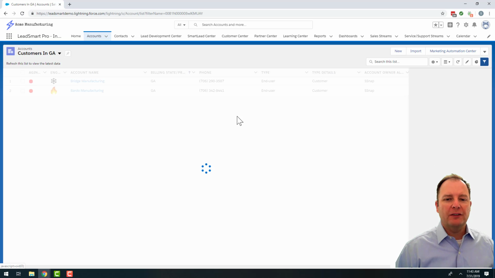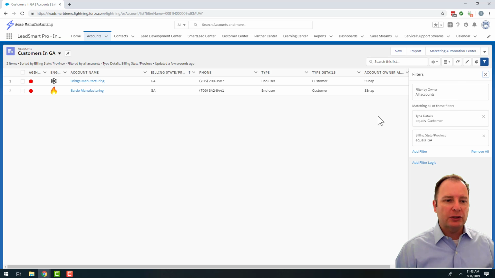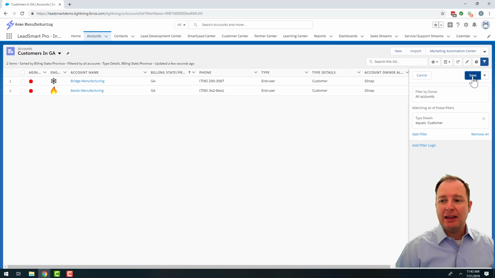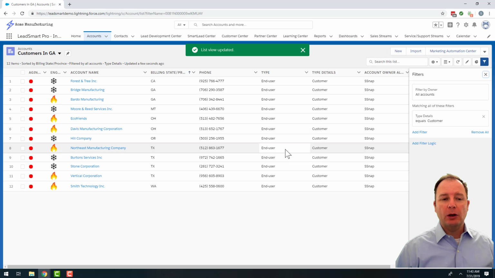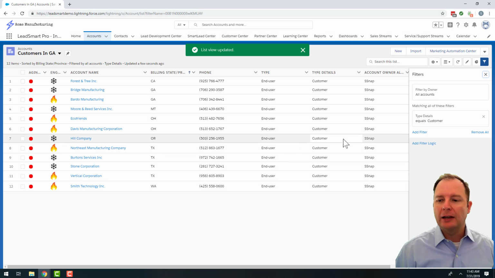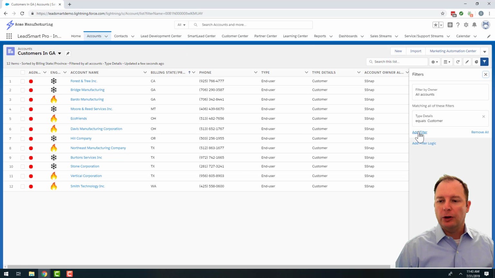Now, a couple things I just want to touch on before I move into the other example. First of all, we talked about the filter criteria. One thing we didn't talk about is what we call filter logic. Right now, this list view is showing me all records where the type details is equal to customer and the billing state is equal to Georgia. Like I showed you before, if I want to remove that exclusion, I can take that filter off and save it, and now it's going to show me all the customers again. I don't really want that, but I just wanted to show you how that works.